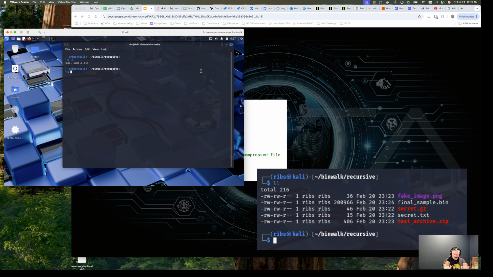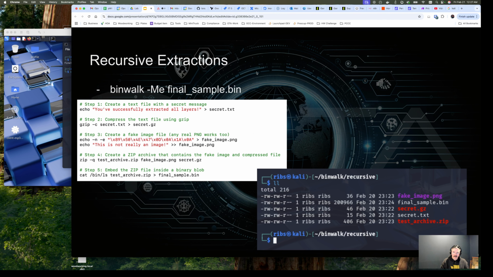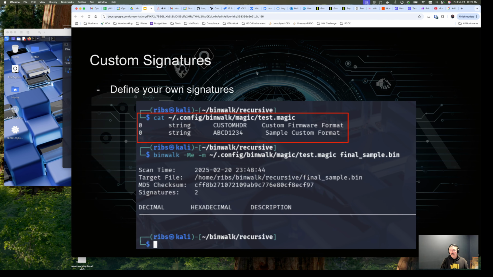Okay, so all I've got left is my binary file, or my bin blob of stuff. And I do binwalk. I guess I'm skipping ahead here. Let me go to the next slide, because we can do custom signatures. That's what I'm trying to say.